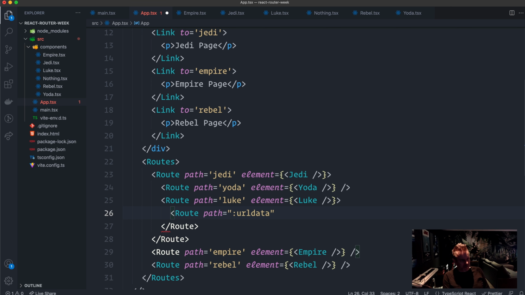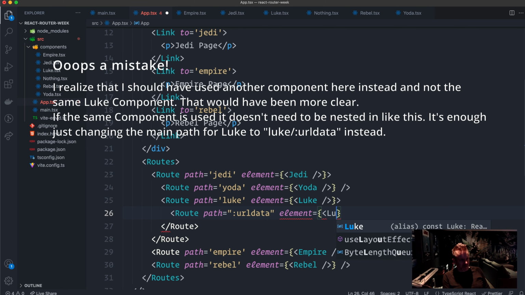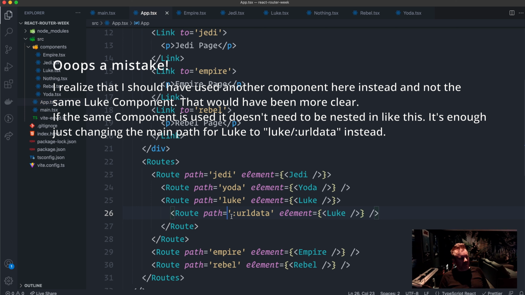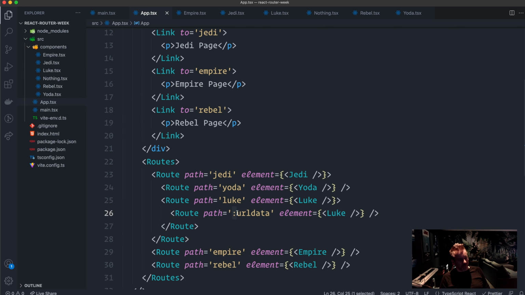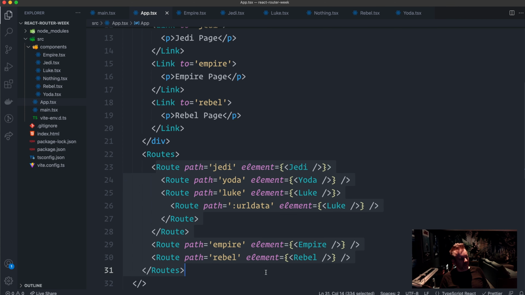It doesn't matter. We have the element, and it's going to be the same Luke component. I'm going to modify that a little bit like this. So this is how you specify that this one is going to be a URL param. You have a colon in front of it. And that means that we can grab this URL data param inside of the Luke component. And this is also pretty sweet. Yet again, you can see that you get a really good structure here of your application where you can nest them in like this and have them in one place. I really like this stuff.